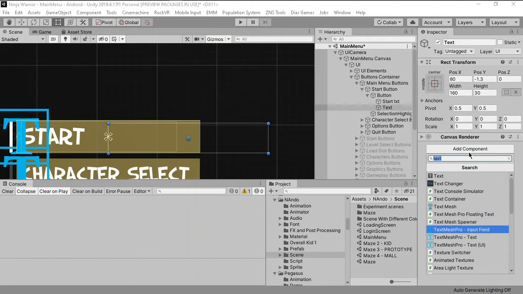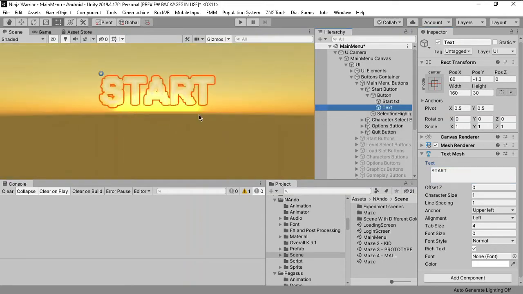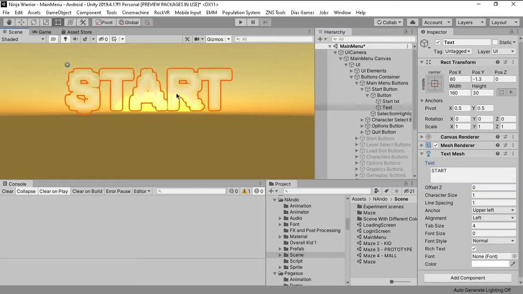Before TextMeshPro was launched by Unity, Unity had an older version, which is only TextMesh. If you go to TextMesh, you see there is better quality than the usual text, I mean the old version of text.